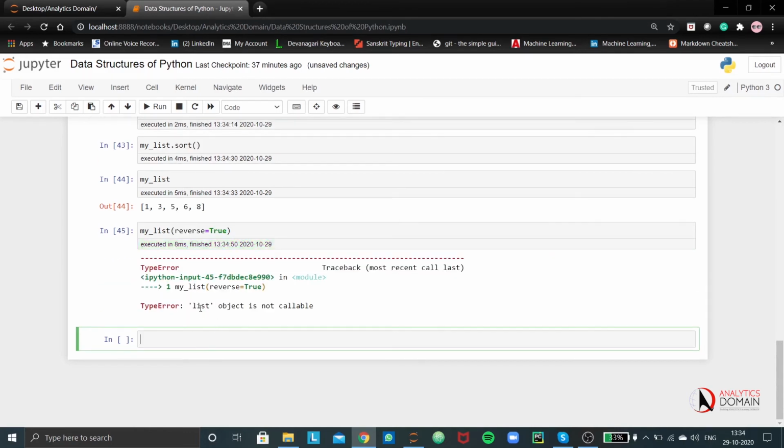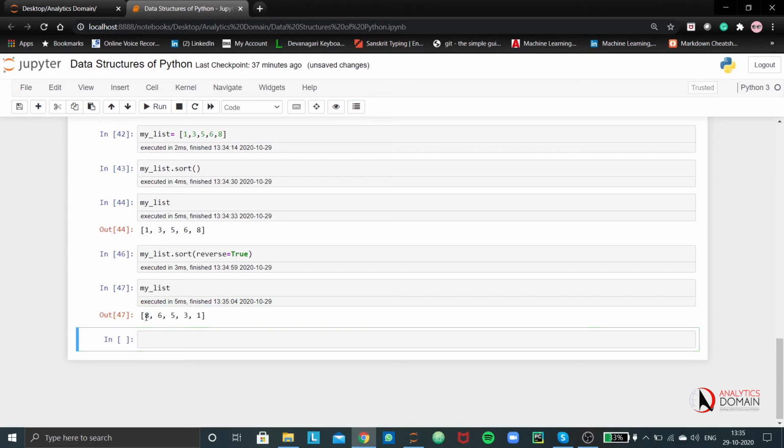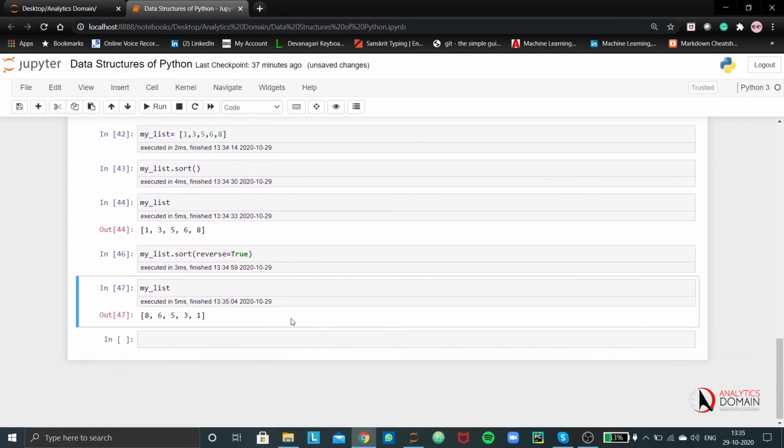Okay, an error: the list object is not callable. So we have not applied the function called sort, and that's why it gave us an error. Now let's go ahead and print the list and it would return in descending order. So it's that simple to play around with lists. There are many other functionalities which we'll be covering later.